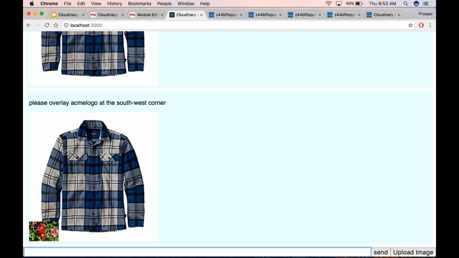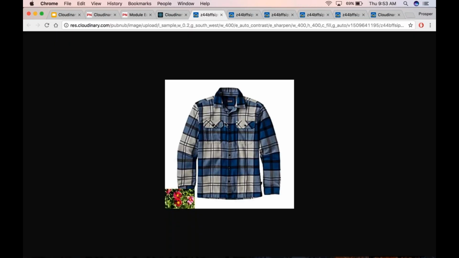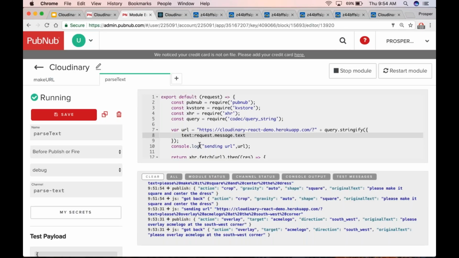Let's say this is the logo of my company, a flower, because maybe I love flowers, which is great. But with the help of Cloudinary, if you open that in a new tab, you can see we've been able to brand this shirt. So wherever you see this shirt now, it belongs to Prosper of Unicode Labs, that has a flower as the logo of his company. And if you come back to PubNub, you can see what's happening here.